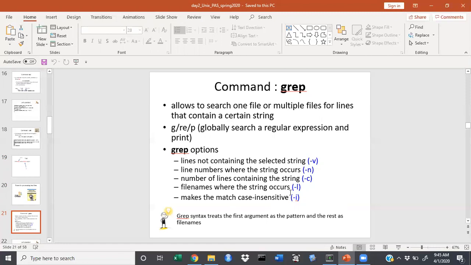And there's lots of options. Some of the most useful ones are grep flag v, and this is going to list lines that don't contain a string. We can ask for the line numbers, so flag n, where something occurs. We can ask for the number of lines of the string, so now we're counting matches with flag c. We can ask for file names where a string occurs, flag l. This is pretty useful. So what if we had a whole bunch of text files and we wanted to know which ones contained a specific name, for example? And if we want to make the match case insensitive, it's flag little i.